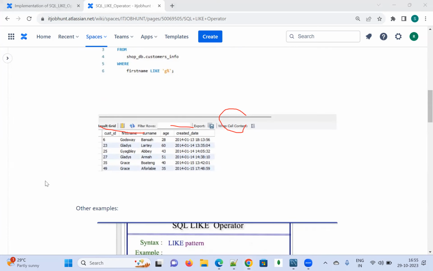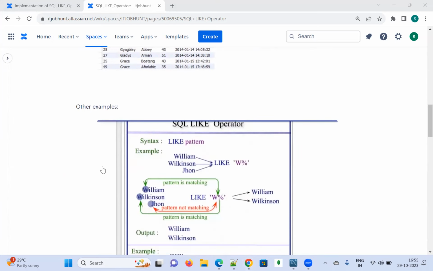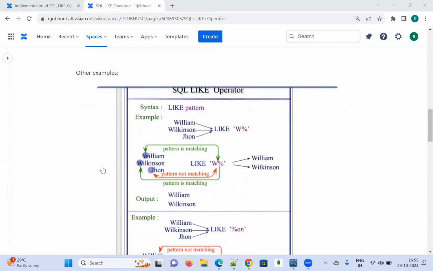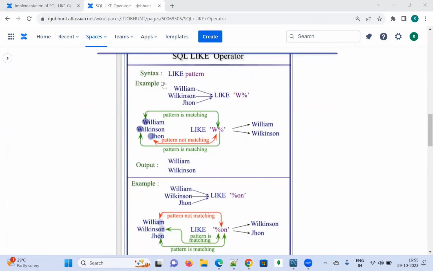Okay, and let us see another example of how SQL LIKE pattern matching works. Let us see the syntax: the LIKE operator is used in the WHERE clause. For example, think that our data has William, Wilkinson and John.